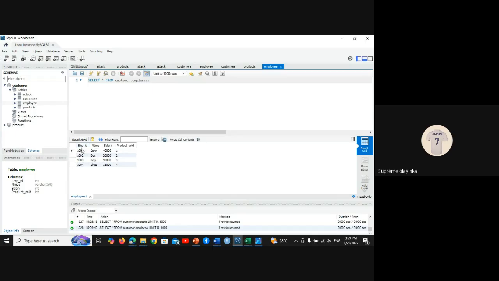But then look at this one, employee ID. This employee ID, this 1001, is unique to this employee, right? That means this one is a primary key, and this one is a foreign key. Do you understand that? Yes.